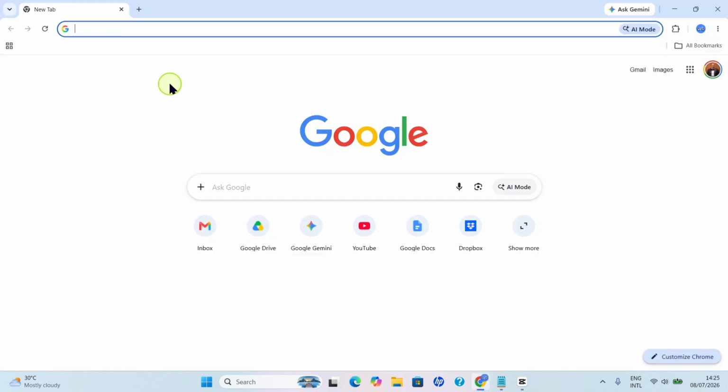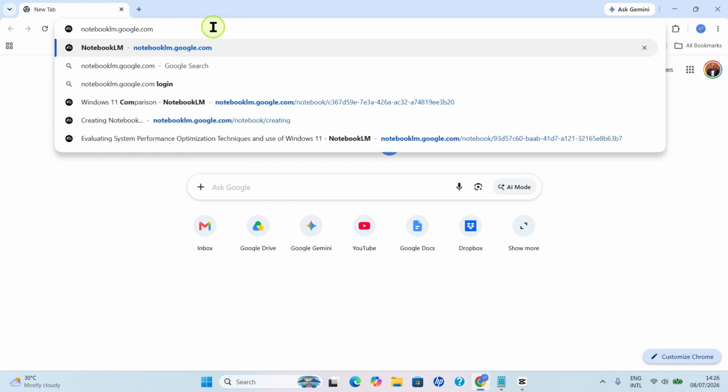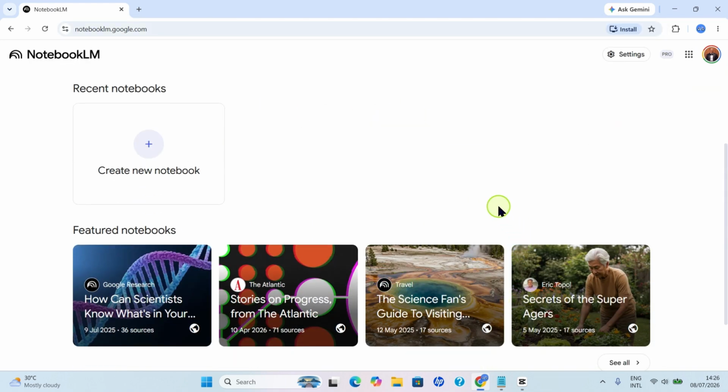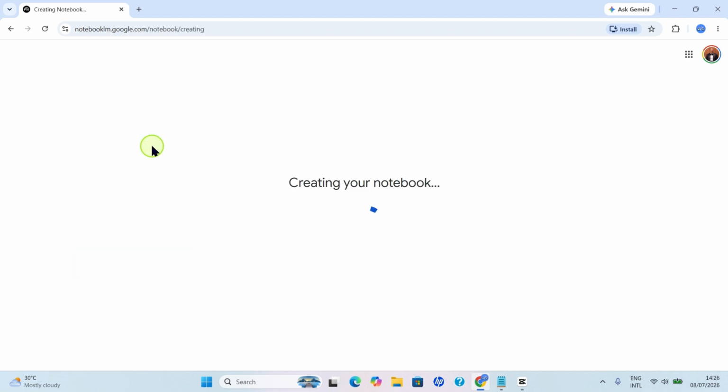Once you launch your Google Chrome browser, you'll be on an interface that looks like this. The next step is to visit notebooklm.google.com. You can see the web link here, notebooklm.google.com. After that, press the enter key of your computer keyboard. Okay, so once you're on this page, the next step is to click on create new notebook.